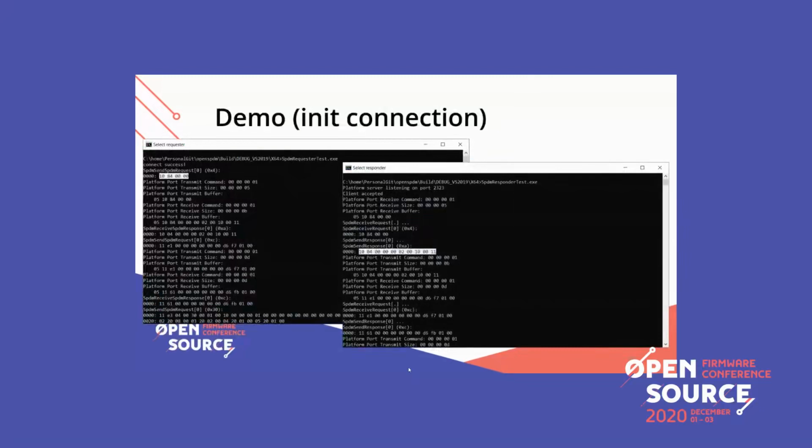Here is a message dump from the OpenSPDM. They are running in the OS environment. The left-hand side is the SPDM requester, and the right-hand side is the SPDM responder. This shows the GET_VERSION request. On the right-hand side is the VERSION response. You can see the last 4 bytes: 0010 means version 1.0, and 0011 means version 1.1.